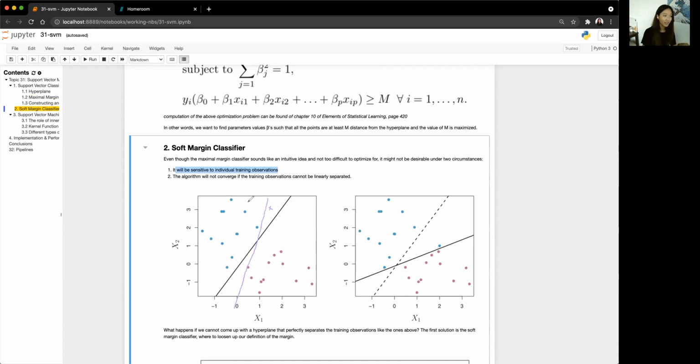Also, the algorithm will not converge if the training observations cannot be linearly separated. Linear separation means that we can literally draw a straight line or a straight plane through your data. That's what it means to be linearly separable. So the algorithm for a maximal margin classifier will not be able to solve itself if your data cannot be perfectly split up. And in a lot of real life data, that is the case. You can rarely perfectly separate your classes in your training data.